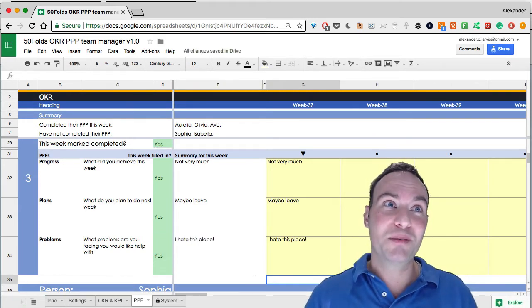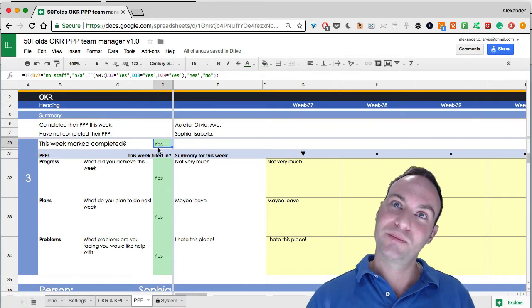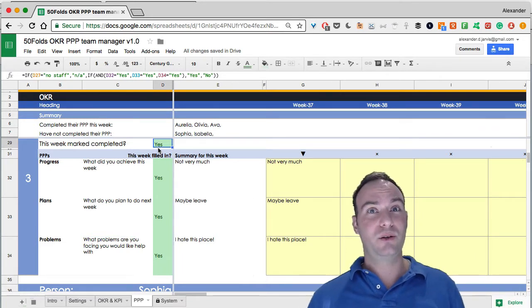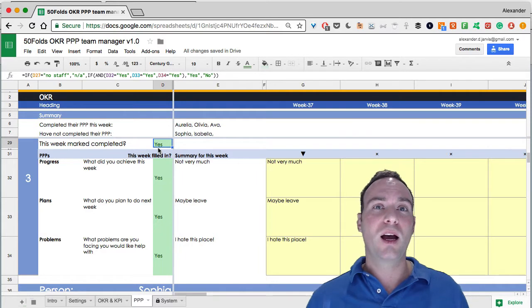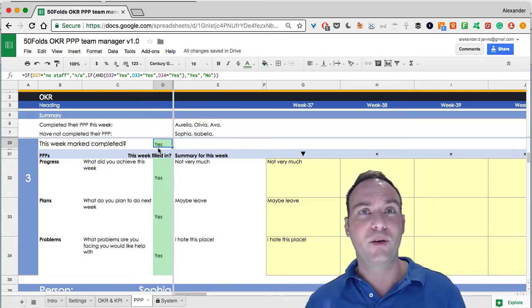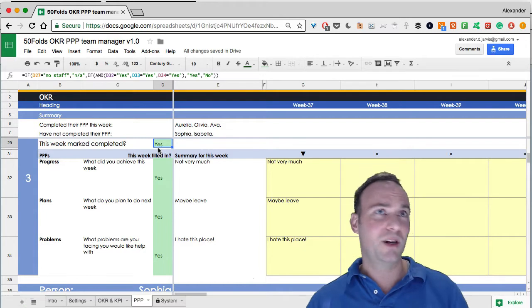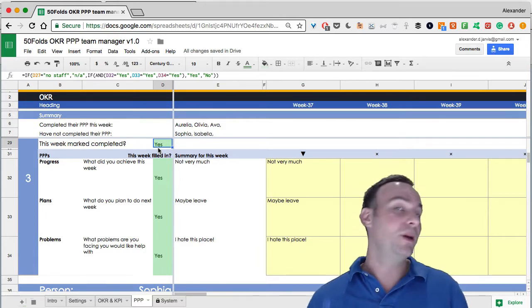She may still have problems, but at least her sheet's been filled in for you, right? And this week has been marked completed. That's all you need to do to manage your PPPs. You should review them every week, maybe at the start of the week and at the end of the week with everyone, and maybe mention them with your startup stand-up every single day. How you do it is up to you, but that's all you need to do to manage your PPPs now.